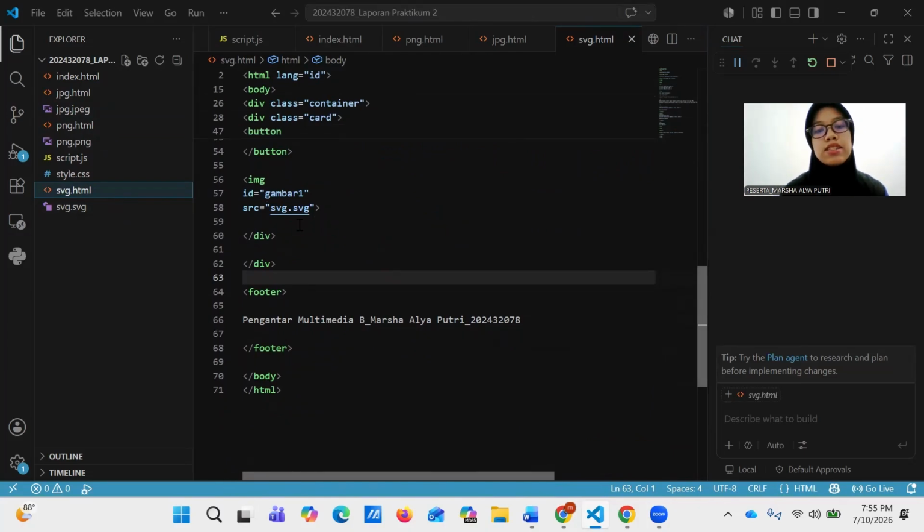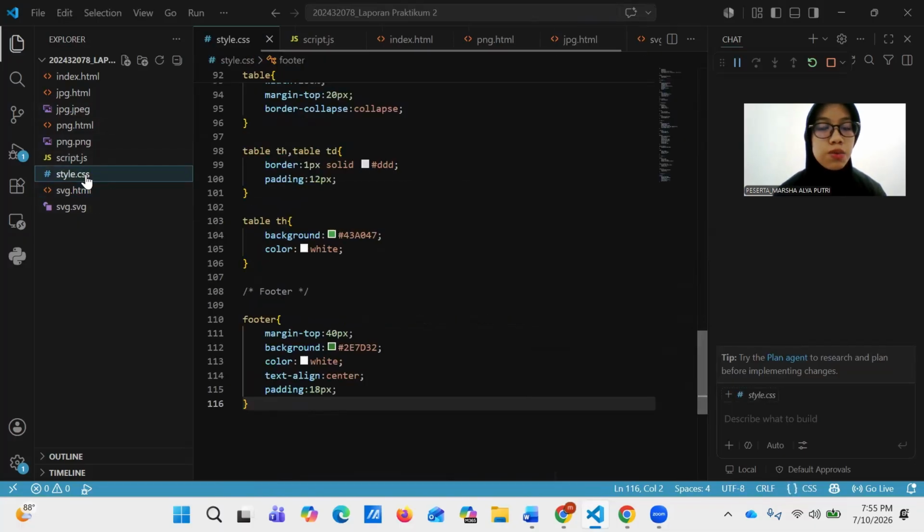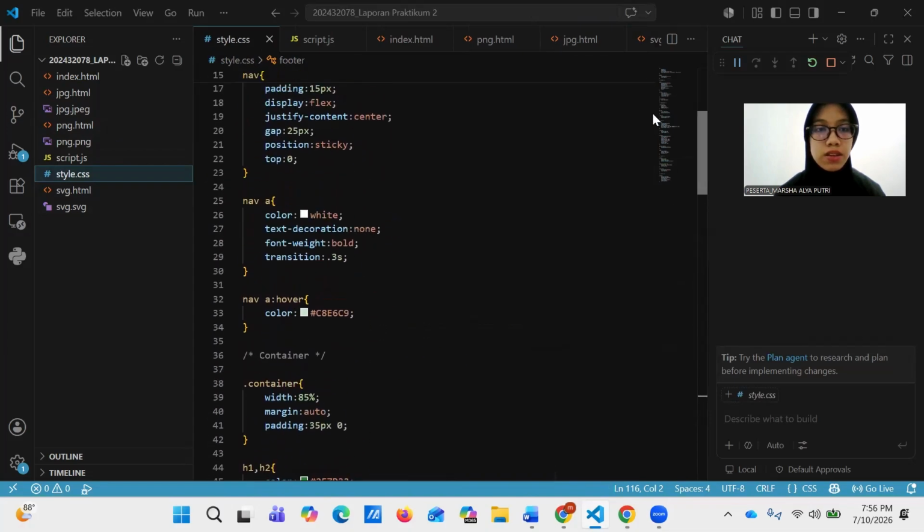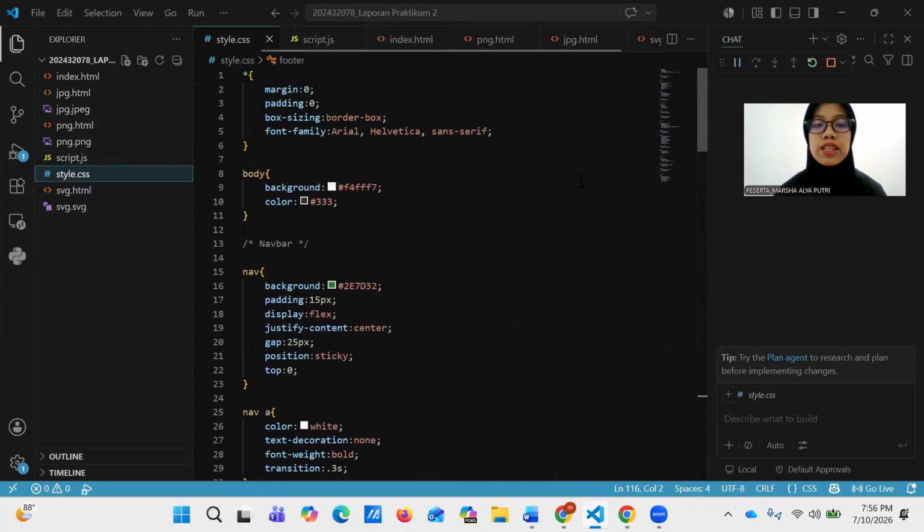Next is the CSS file. CSS is responsible for designing the appearance of the website. Open the CSS file in here. First, I reset the default margin and padding to make the layout cleaner.